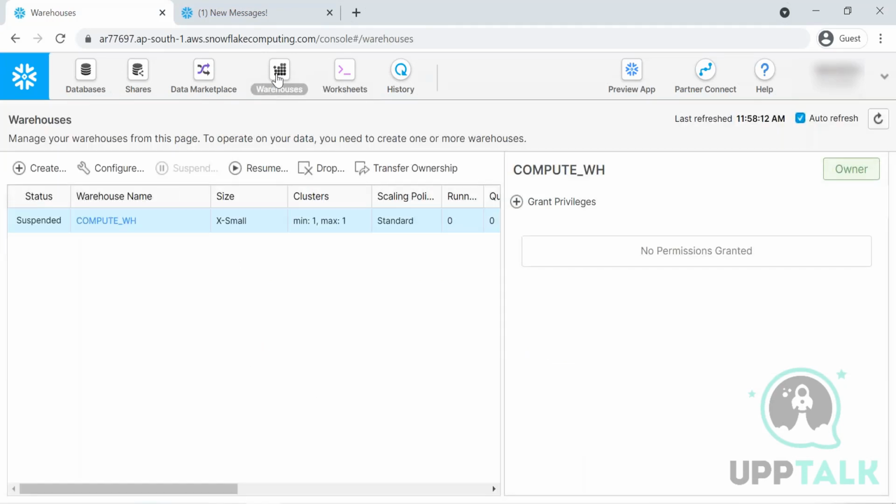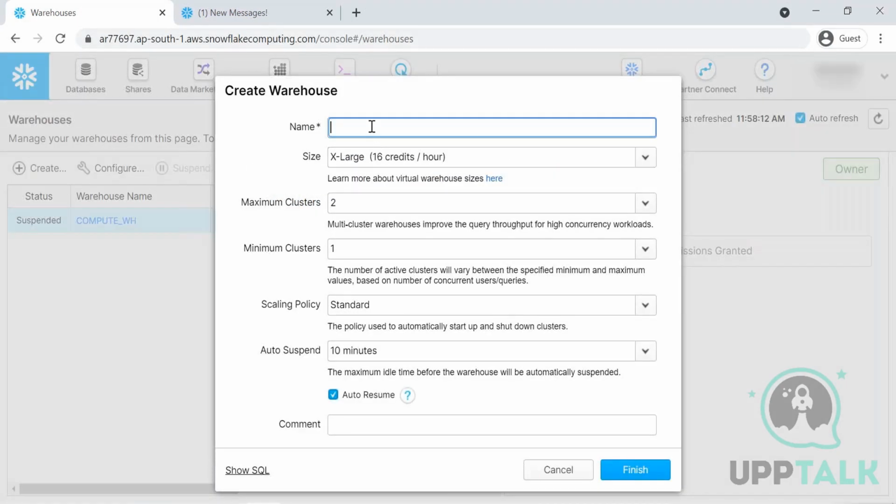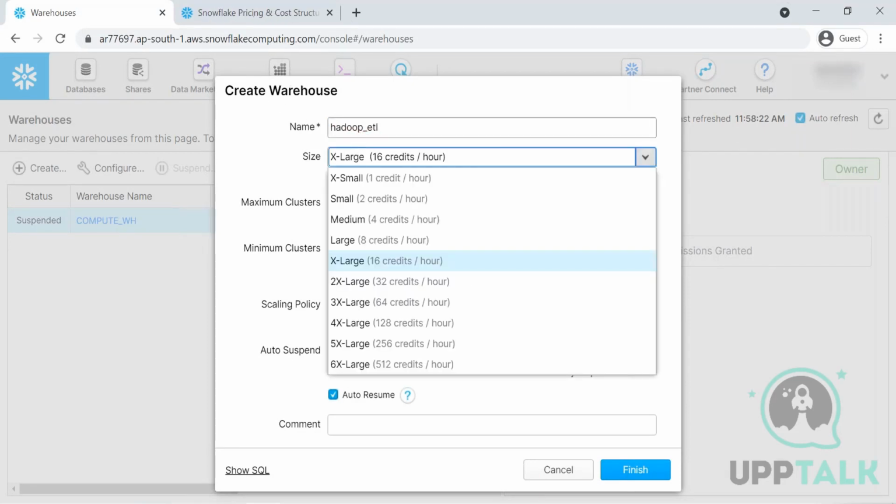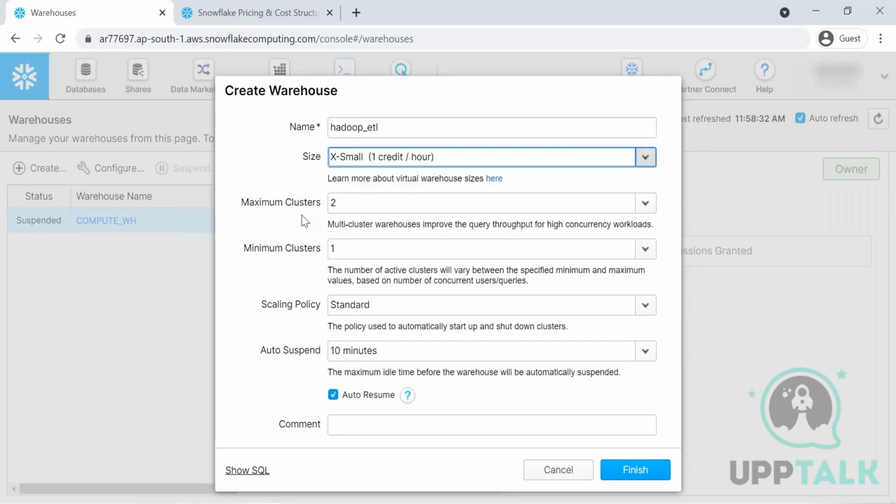Going back to warehouses, let's say I want to create a new warehouse. So click on create a new warehouse, and let's name it. I want to load the data from Hadoop, the data I'm extracting from Hadoop, using this warehouse. How to determine the correct size, I'll come to that. But for now, I'm selecting the extra small. Then you can see the minimum clusters and maximum clusters. I'll come to what clusters are.